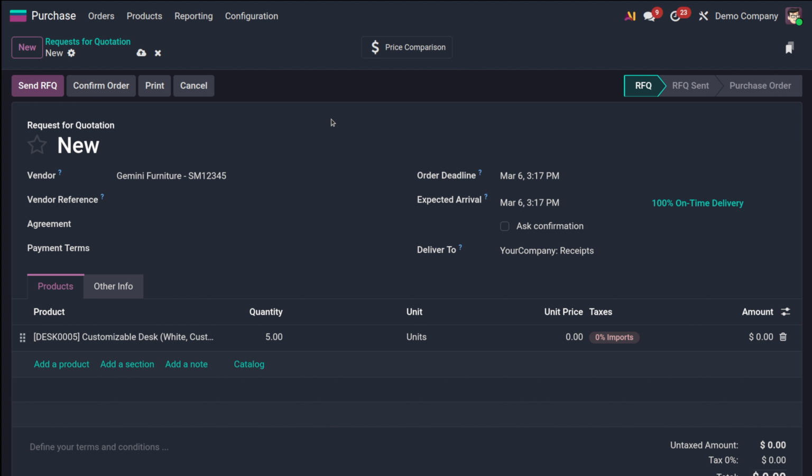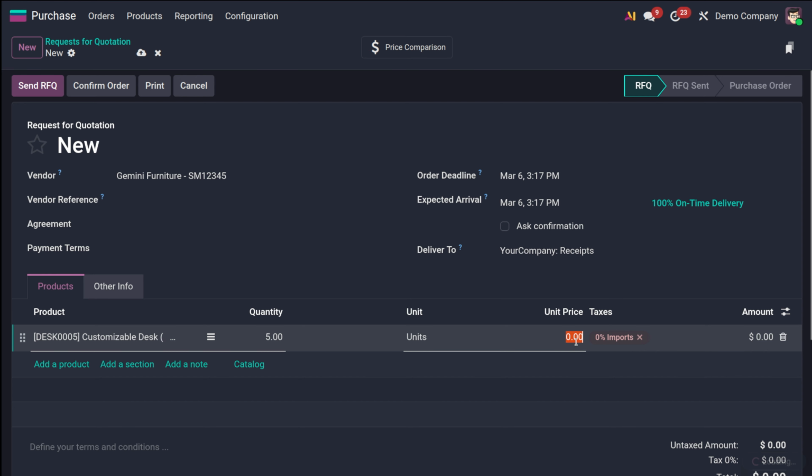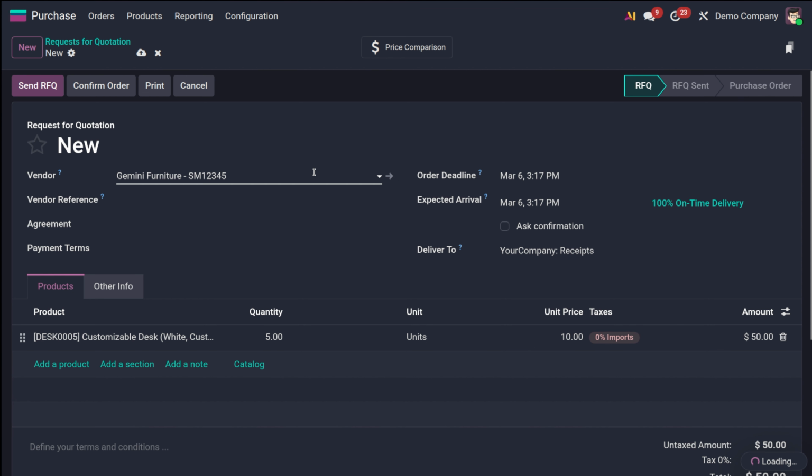For example, here I have chosen the customizable desk. So you have to specify the quantity as well as the unit price and planned delivery date. I'm setting the unit price as 10. At this stage, the document remains in the RFQ stage itself. Once you send it, it will change to RFQ sent. Confirmed RFQs are what we call purchase orders. So the next step is confirming.